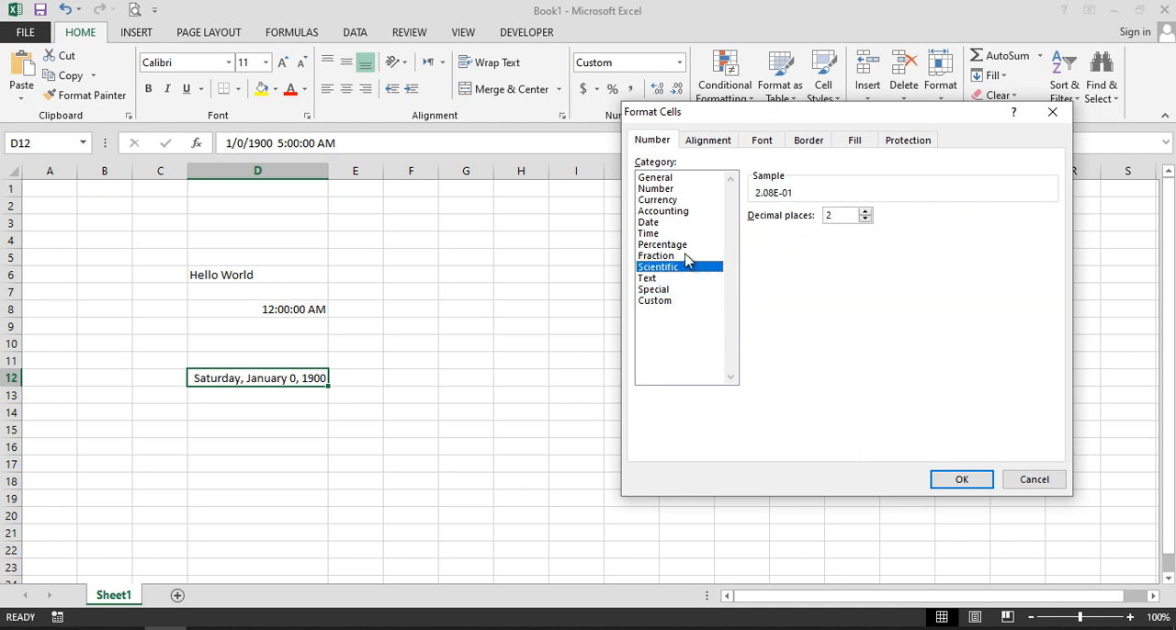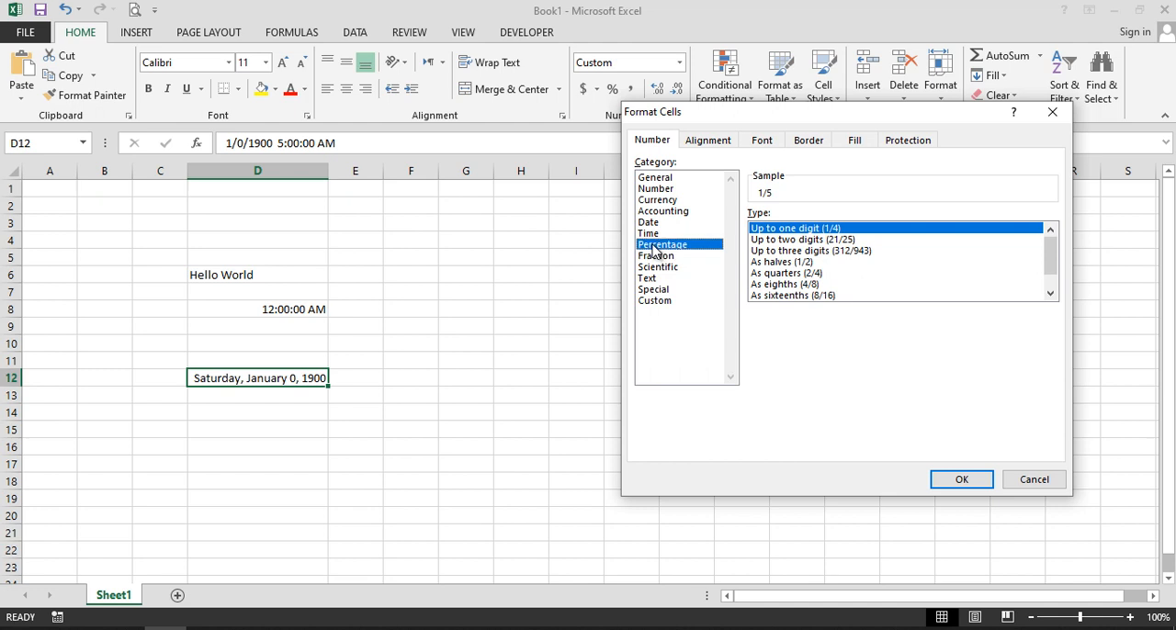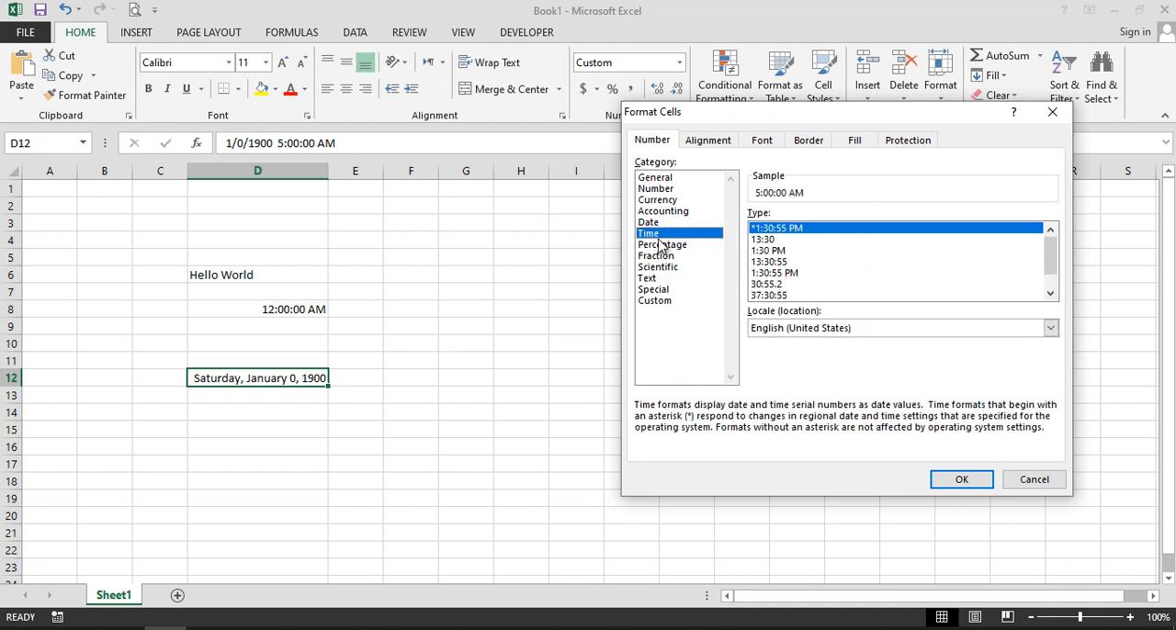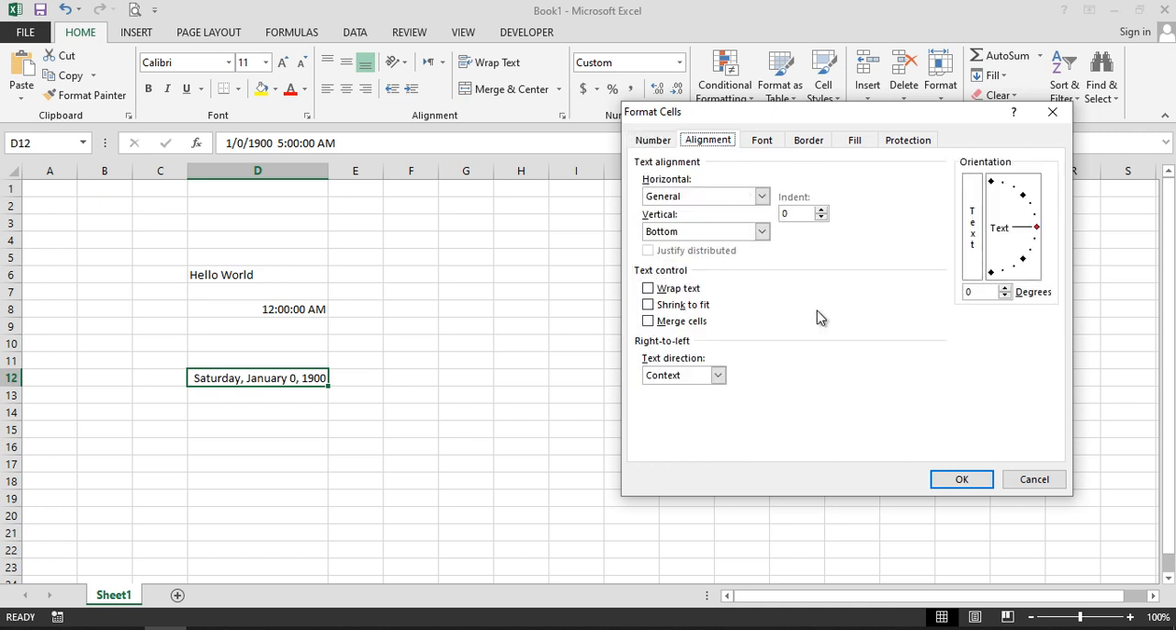Scientific, decimal places, fraction, percentage, time, date. So we covered it all in the Number section. Let's go to the Alignment. In the Alignment, the arrangement of text.